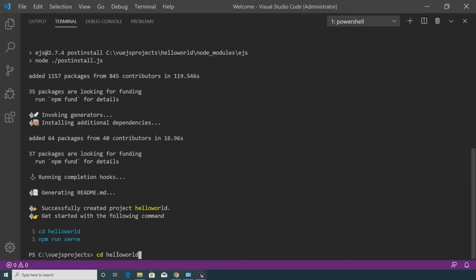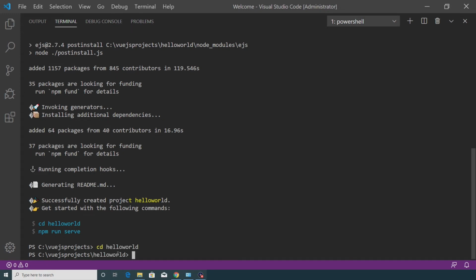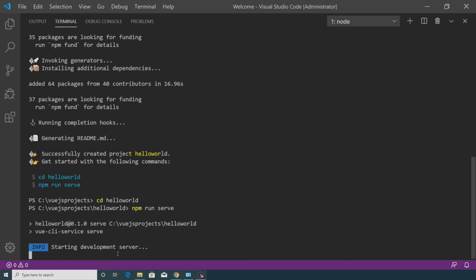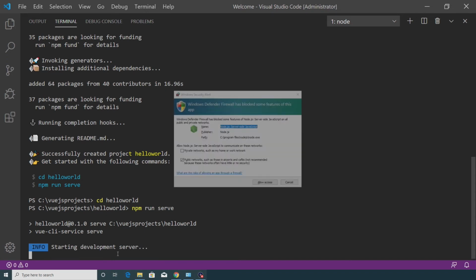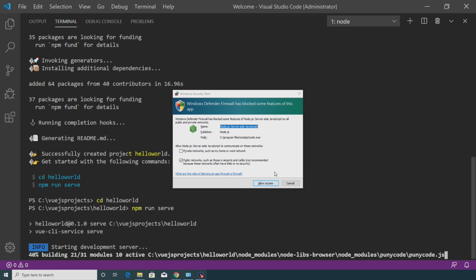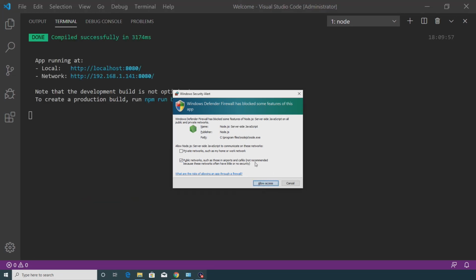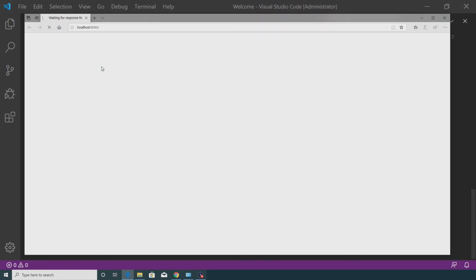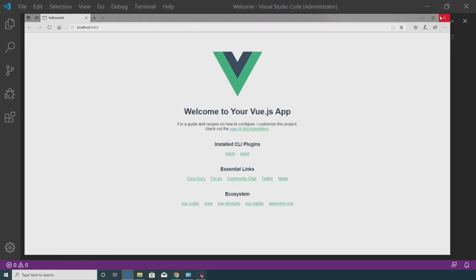So I'm going to go into the directory, and we're going to do an npm run serve command, which starts the development server and allows us to see, just allow access to that if it comes up, allows us to see the app in a browser. So control click. So that shows the hello world application.